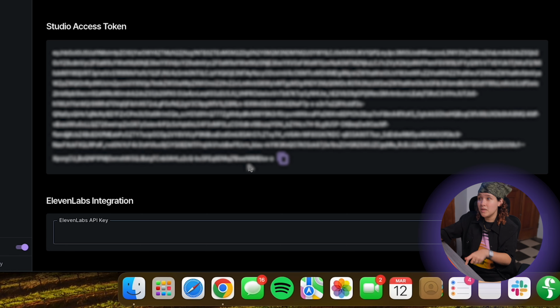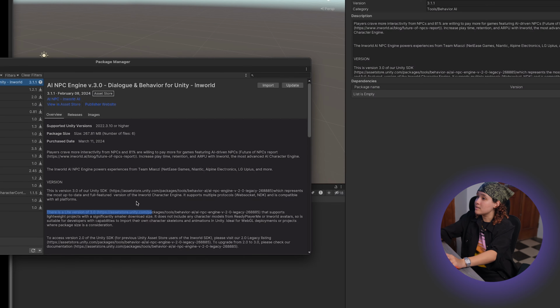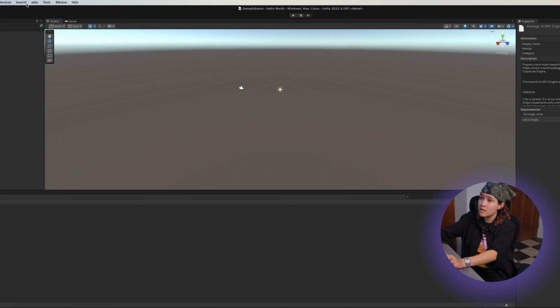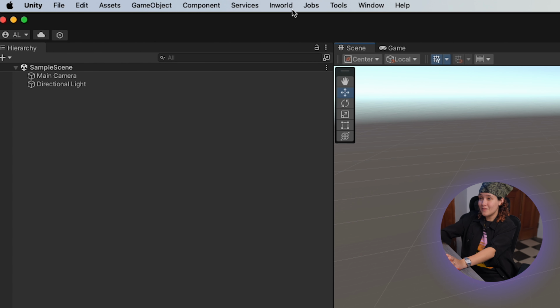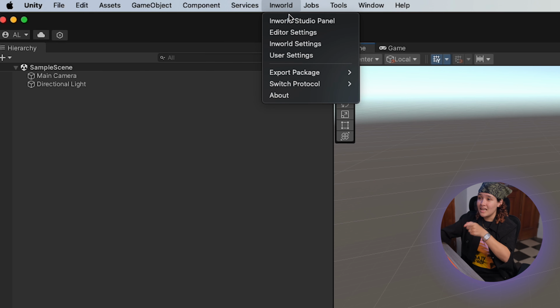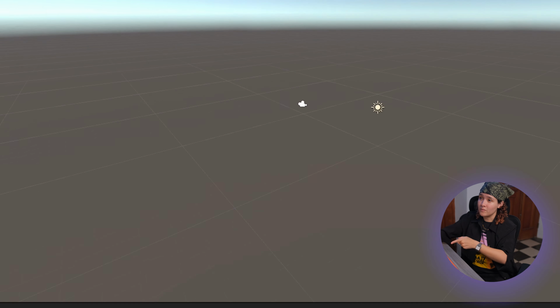Once that is copied, I'm going to go back into the engine as it seems that everything has finished. And yes, at the very top, it's going to say Inworld as an option, which is really great because everything went smoothly. I'm going to click on that, and I'm going to open up the Inworld Studio panel.